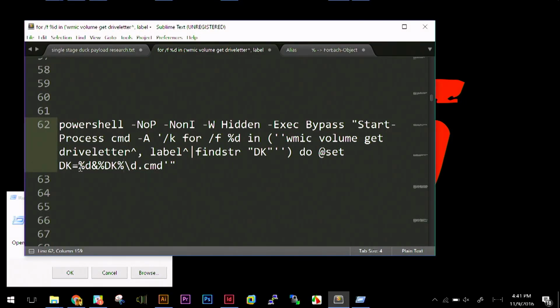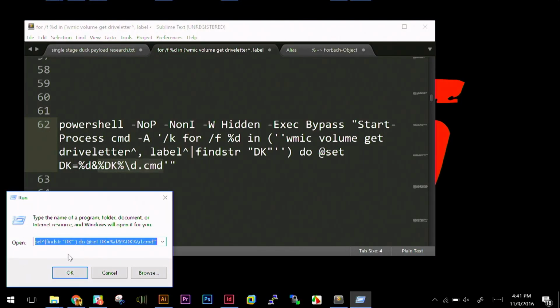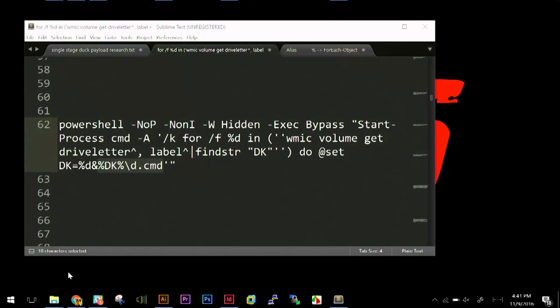And you can even see it's separated out. After I specify DK, after I create that variable DK as my actual drive letter, then this ampersand here, it's not pretty. If I put spaces, it might be a little prettier. But after I do that, I specify dk \d.cmd. So that's going to go ahead and run my payload. So I'll go ahead and hit OK on this command.